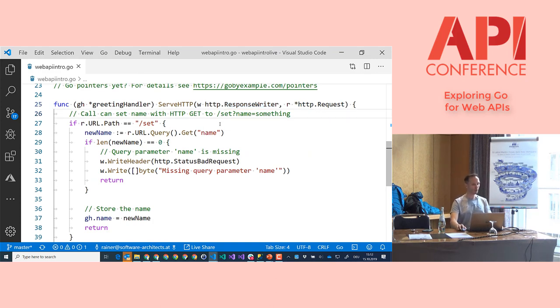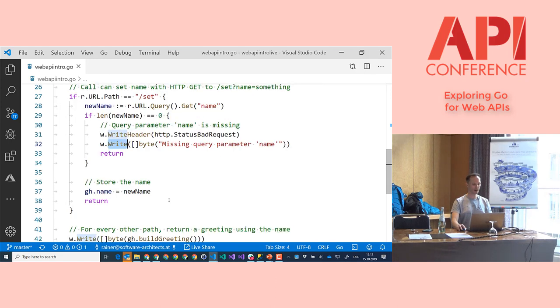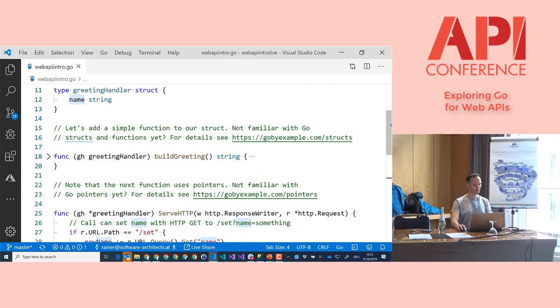So what can we do if we don't use any fancy packages from out there? Well, you can take a look and see we can check the URL. In this case, I'm checking whether somebody is sending me a GET request to the set path. I can access the query string. I can check whether somebody passed in a name. I can write some status stuff. I can write some bytes, in this case UTF-8 encoded. Or I just write, in this case, the name into my struct.